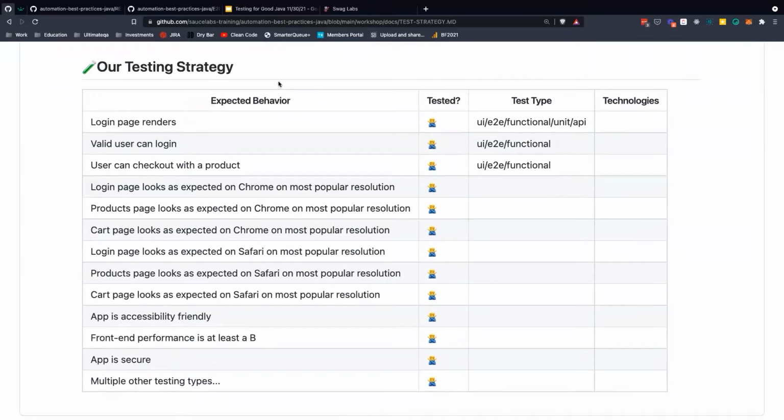Here's how it works, right? You can see you got 4 different columns, and we're going to be updating this throughout the workshop. So we obviously want to make sure that the login page renders, which ensures that our application is up and running. When we test it, we're going to actually replace this with a check mark. And throughout, we're going to decide which type of test are we actually going to use to meet this expected behavior and the technologies that we're going to use to perform that testing type, right?